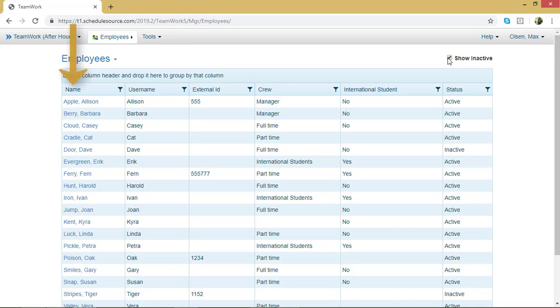In this chart, I can see my employees' names, their username, their external ID, the crew that they are assigned to, whether or not they are an international student. That is a custom field that I created. So you won't have that unless you create it using your custom fields option. And the status, whether that employee is active or inactive.